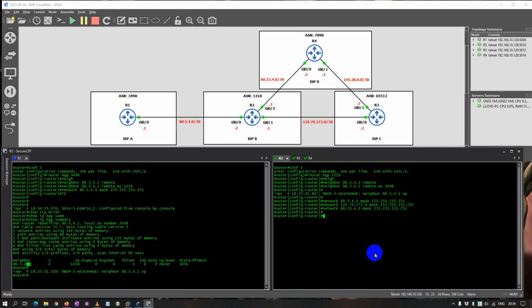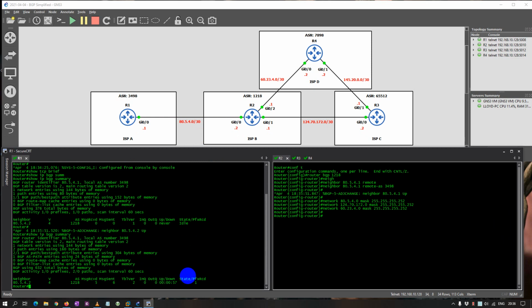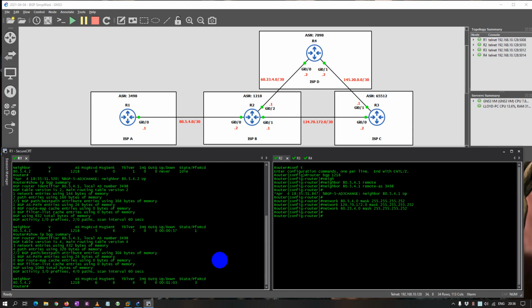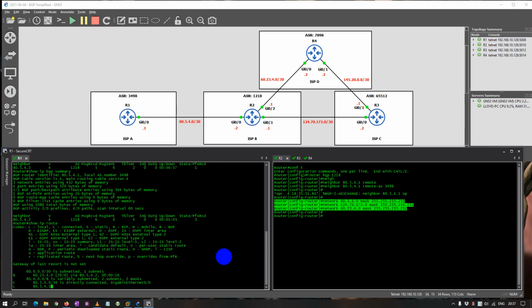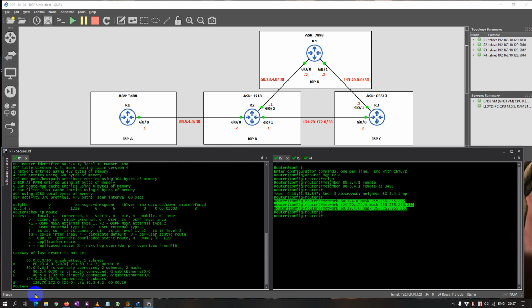So now I want to show you something. Okay, so there's 2 prefixes that have been learned. Actually there should be more. There we go. All the routes are learned from router 2. All the networks that router 2 is advertising have actually been learned over here. So router 1 actually knows about the 60 network, 60.23.4, as you can see over here.